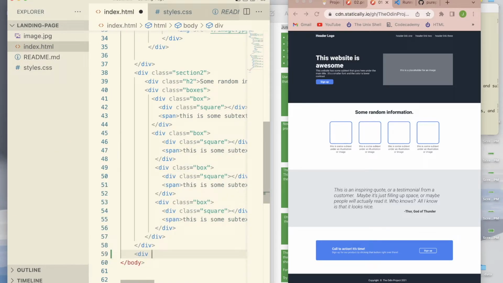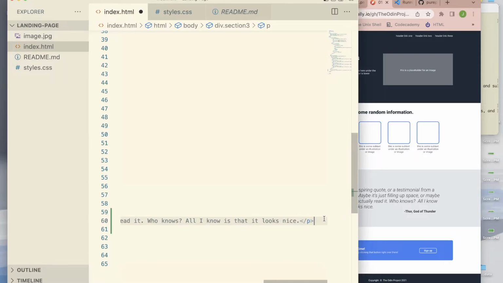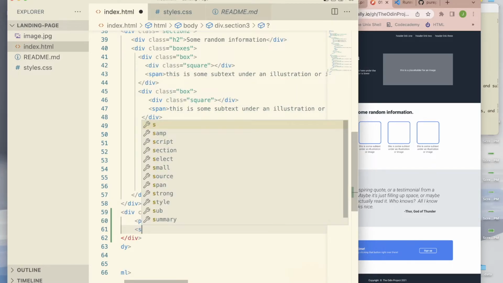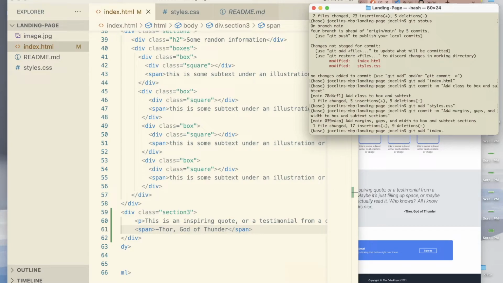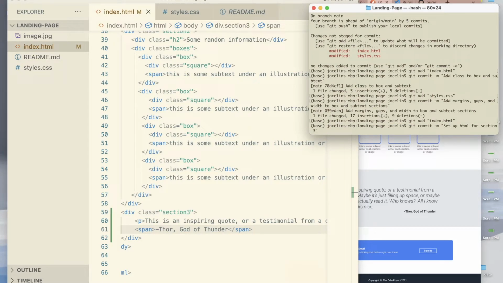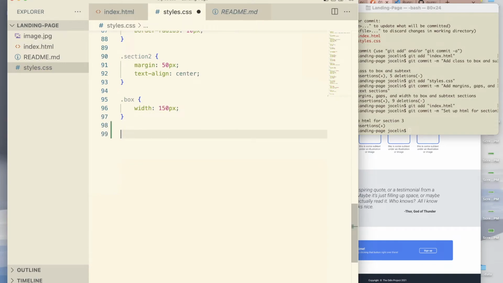Next, I begin on the third section of the landing page, where I create a container for the main HTML within the main HTML body, which I give a class name of section 3. I add the 2 texts and the 1 paragraph and the span, and I commit. Next, I style the section 3 class in CSS with the respective properties that it needs.